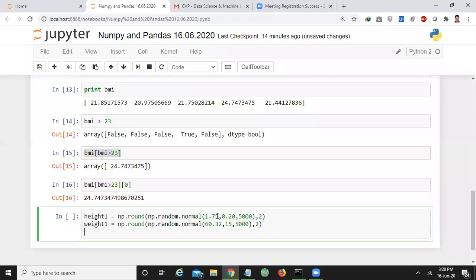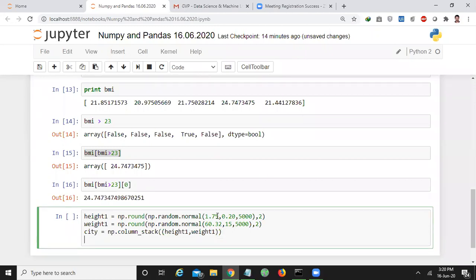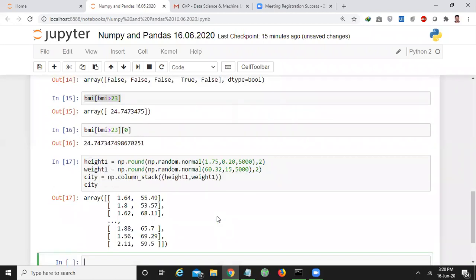For example, if you want to see how the array has been created, I want to initialize an array named city, and I want to use np.column_stack of height1 comma weight1. Now if you want to print the city, you'll get output like this.